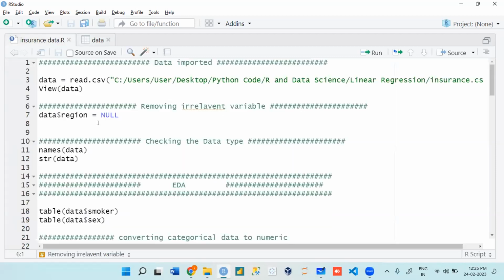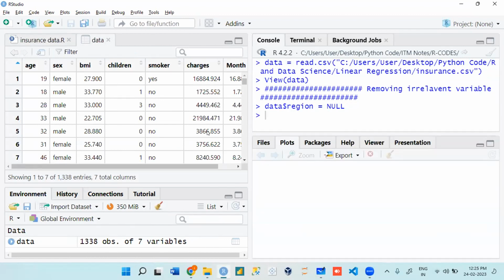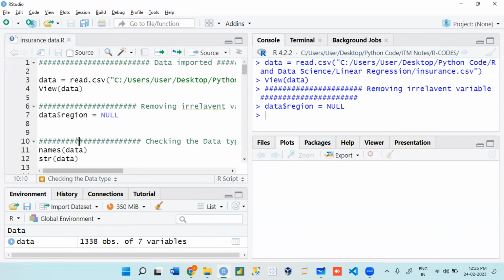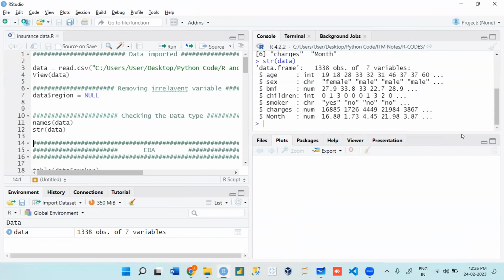So the variable which is irrelevant, I deleted. So I have removed the region variable. Next, we check the names of the variables, and then we check the structure.